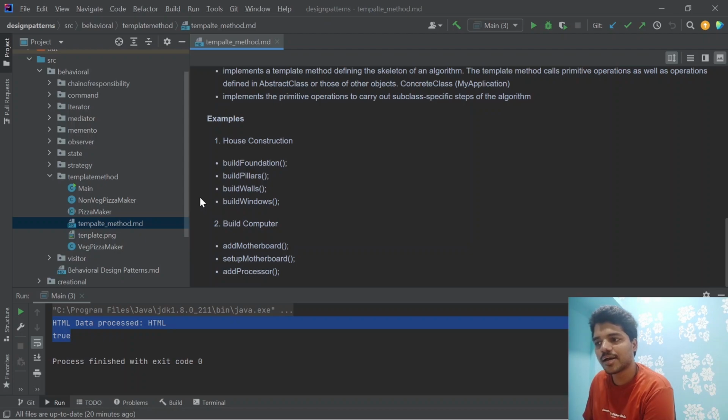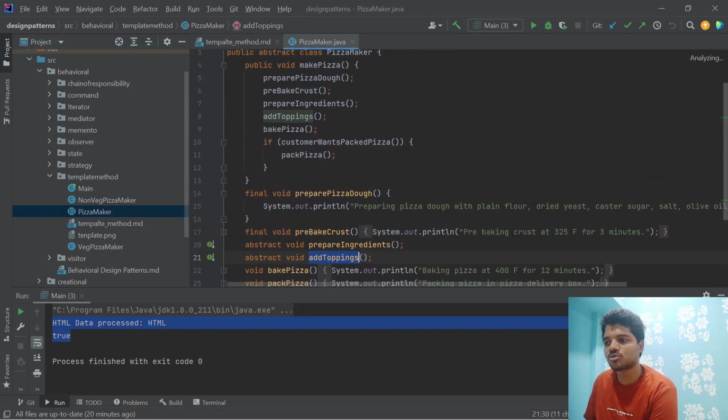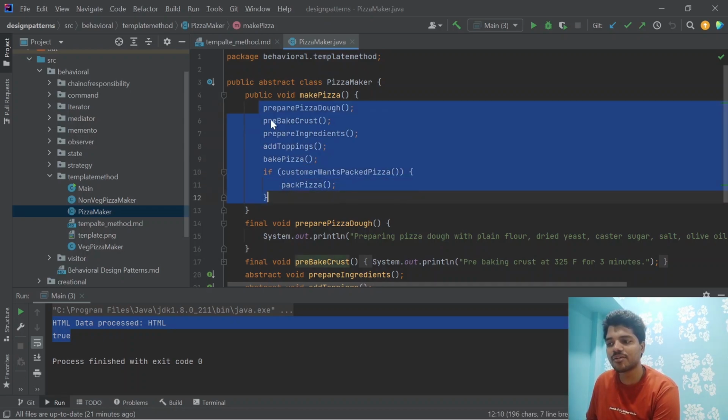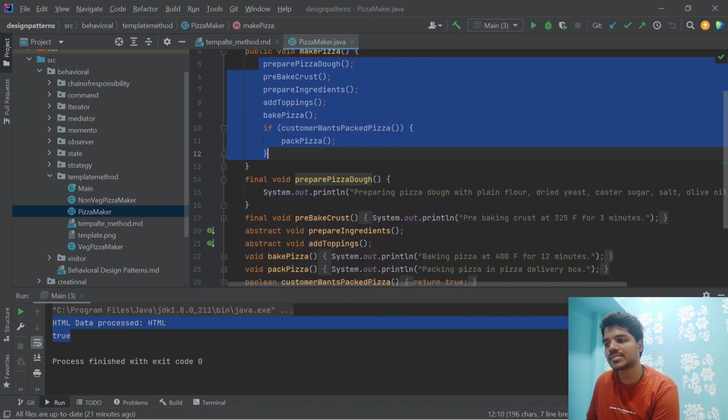Now let's discuss the template design pattern in detail with a Java example. We have an abstract class called PizzaMaker, which makes the pizza. First it prepares the base, then it pre-bakes the crust, then it prepares the ingredients, then it adds toppings, and then it bakes the pizza. If the customer wants a packed pizza, you pack the pizza. These are the different steps in making a pizza.